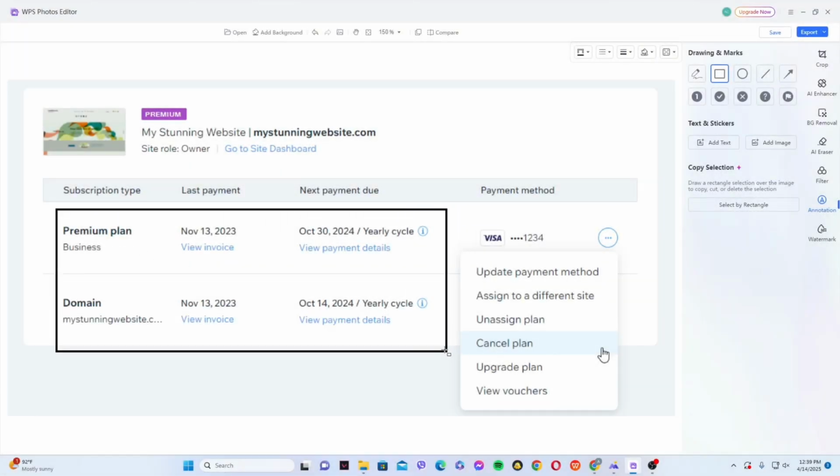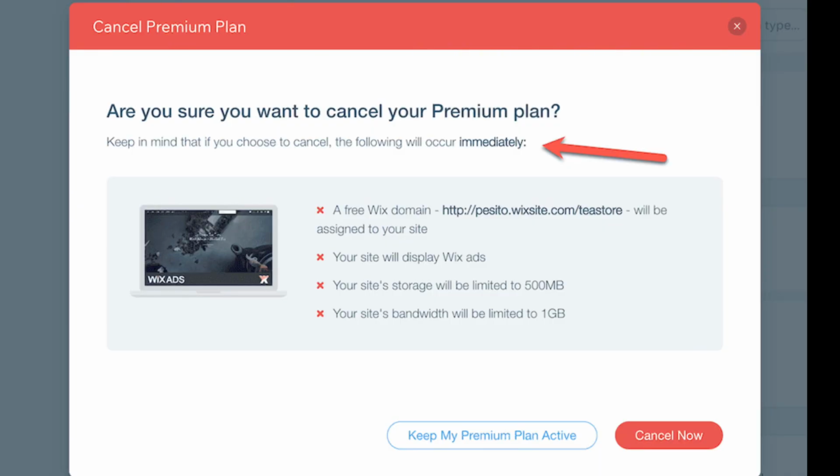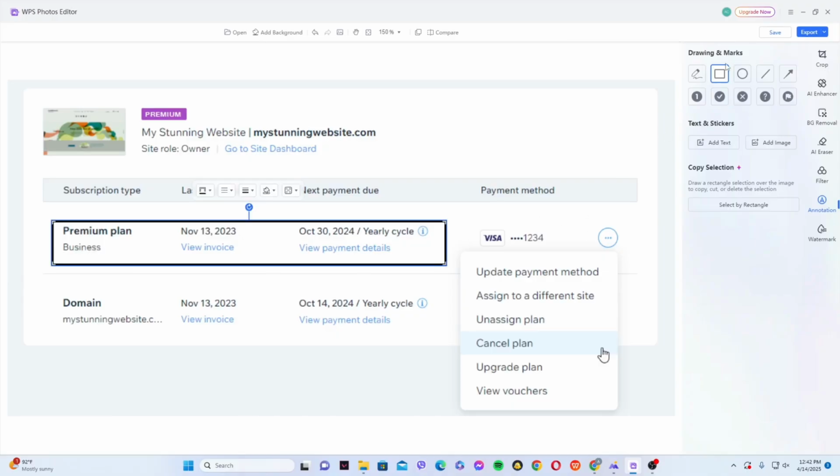Here, you'll see a list of all your subscriptions. You'll see your site name and the next billing date listed. Find the premium plan that you want to cancel. Click on the three dots beside the payment method of the subscription that you want to cancel. Then select Cancel Plan. Once you're done, you'll see a message of confirmation and your subscription will disappear.